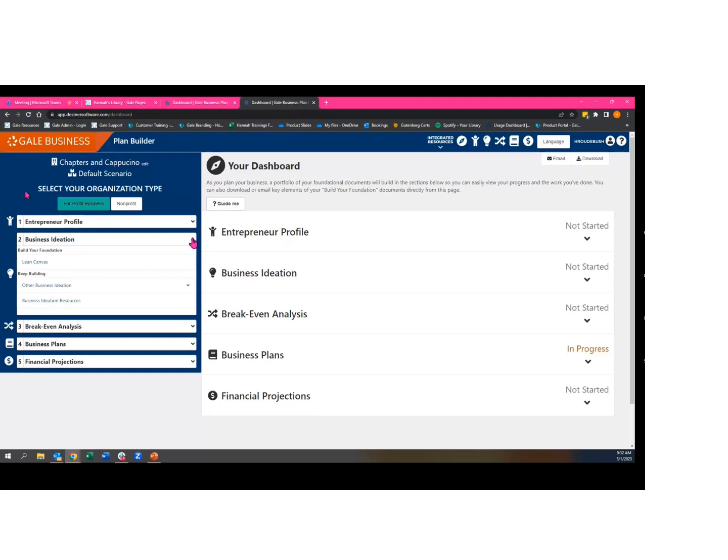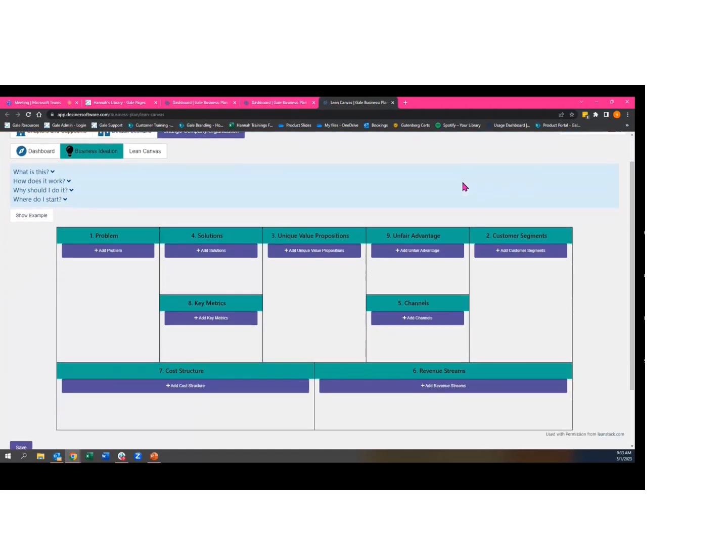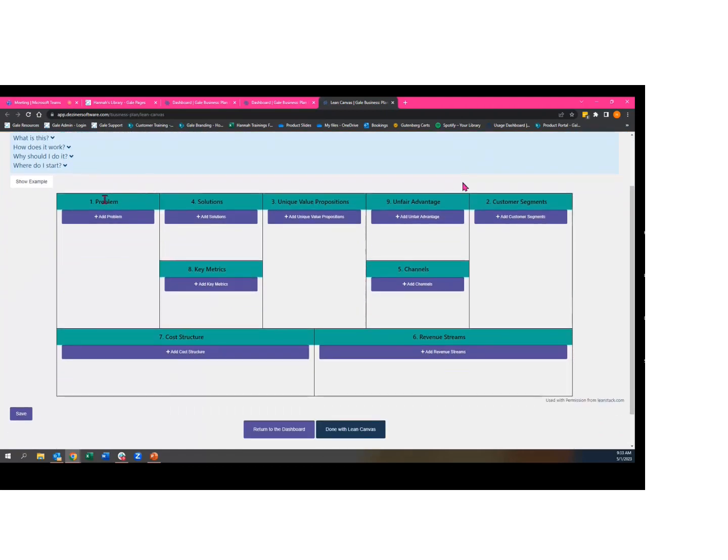So, business ideation, we default here to a lean canvas model. I'll show you what that looks like. With a lean canvas model, you'll notice that the numbering is kind of strange, but you are supposed to go in numerical order. So you'll start with the problem, your customer segments, your unique value propositions, solutions, channels, for example. So it works almost like a Venn diagram type of thing.